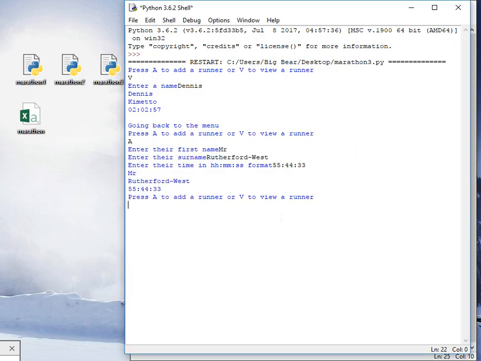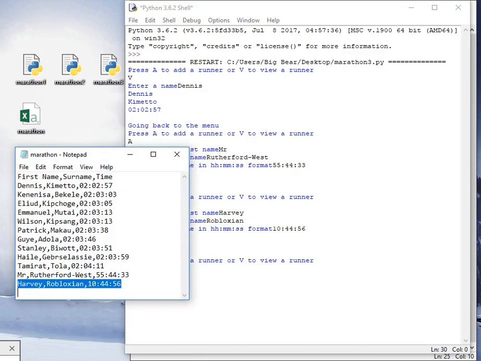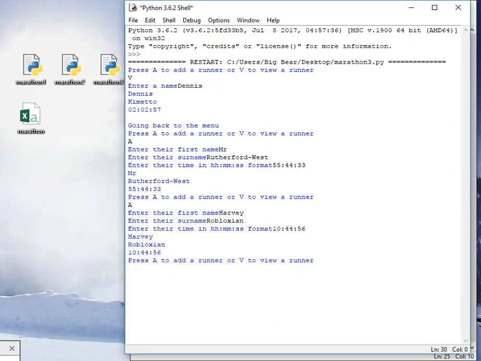So again, if we close it again, we're going to add another one. We are going to add someone else. We are going to be adding someone called Harvey, and we're going to call them Robloxian. And they're going to have done it in 10 hours, 44 minutes, and 56 seconds. Sorry about that, Harvey Robloxian. And again, if we go back to here and we have a look, there we go. Harvey Robloxian ran his marathon in 10 hours, 44 minutes, 56 seconds.